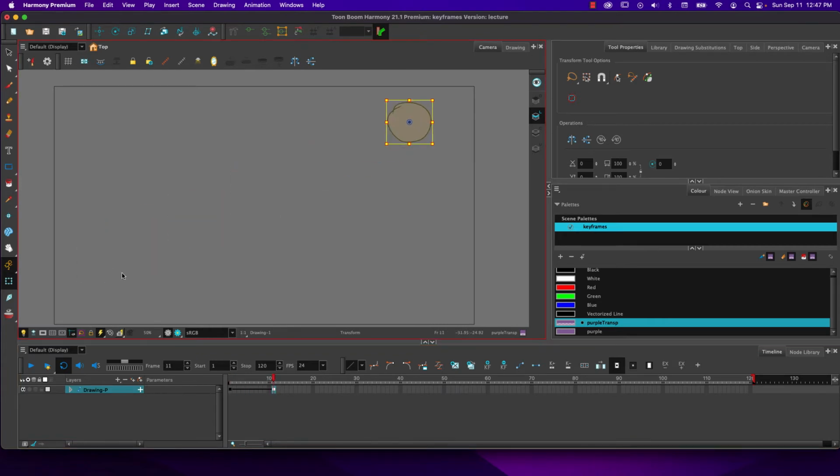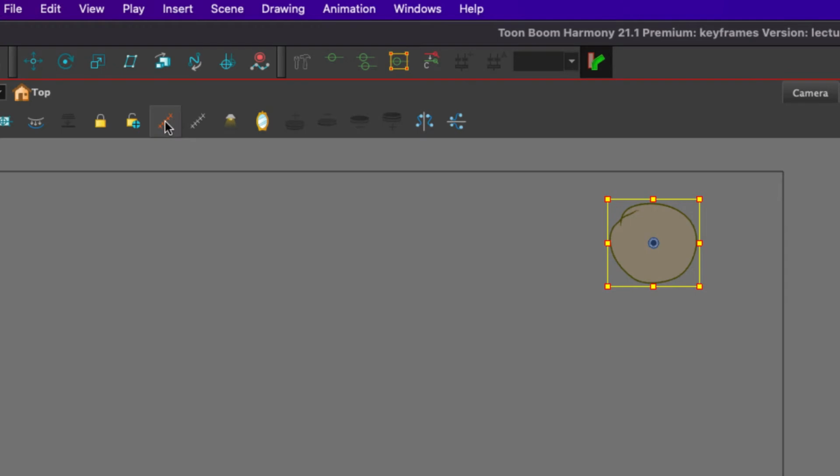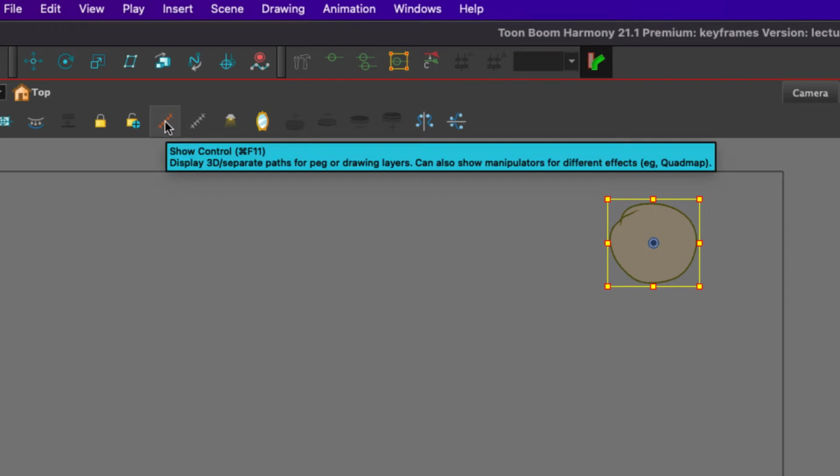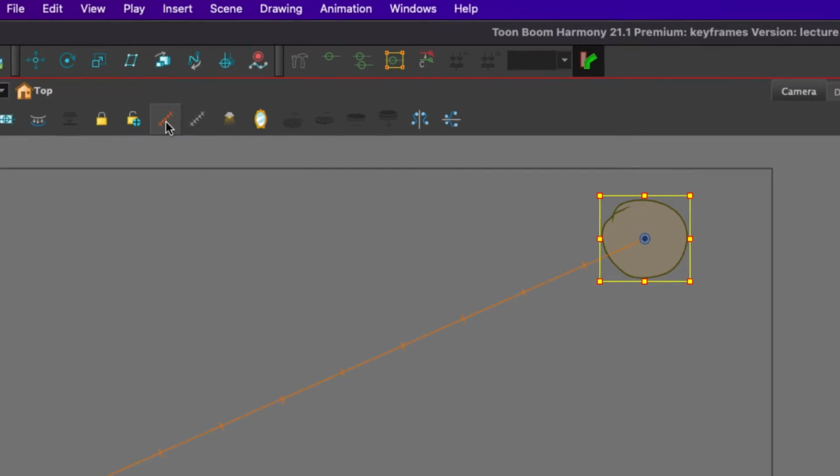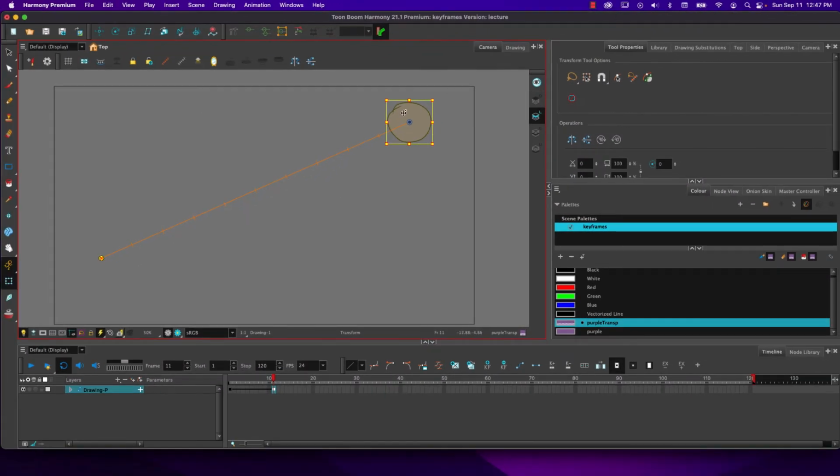Now that path it's following, if we want to see it, we have these little hash mark options up here, and it says show control, and this will show the path that it's animating on. And it's also Command F11 on a Mac, Control F11 if you're on Windows. Now I click and you can see here it's showing me the path that it's going to animate on. Each one of these hash marks represents one of the frames that we have here. Remember that animations change over time. So the more frames that I have, the slower that animation will be.